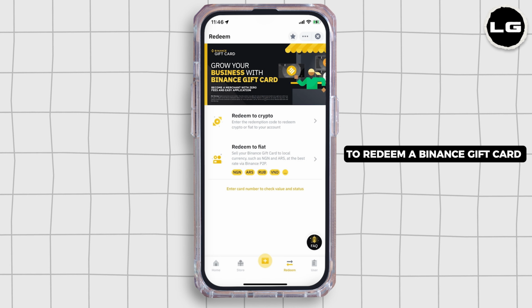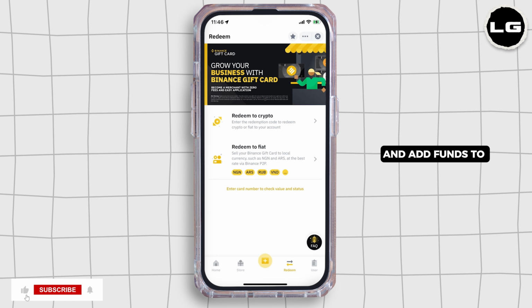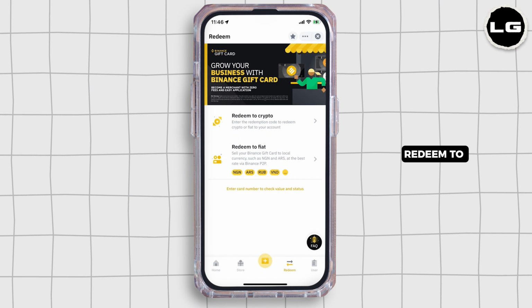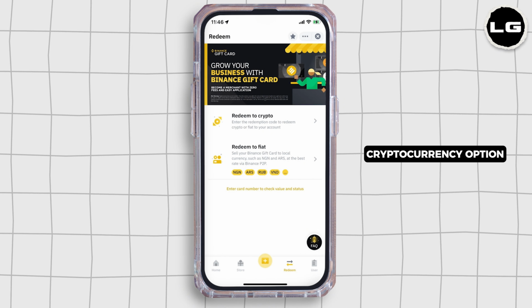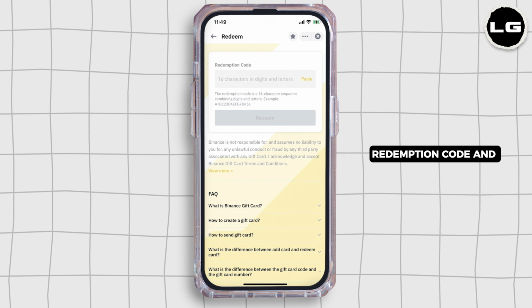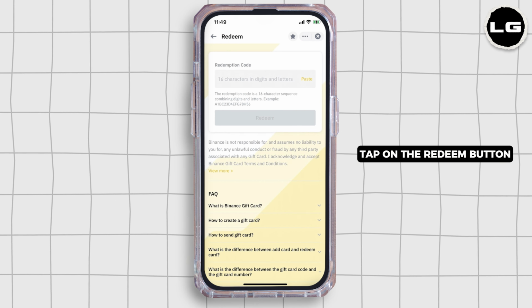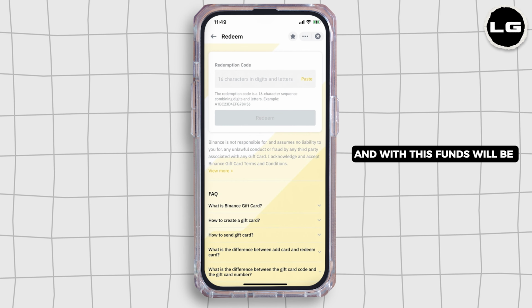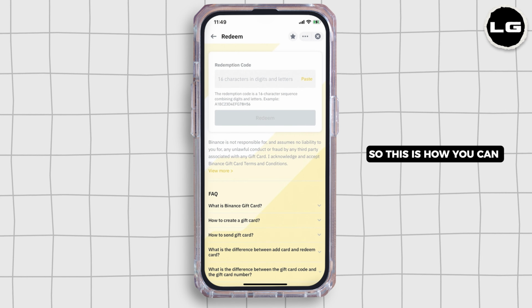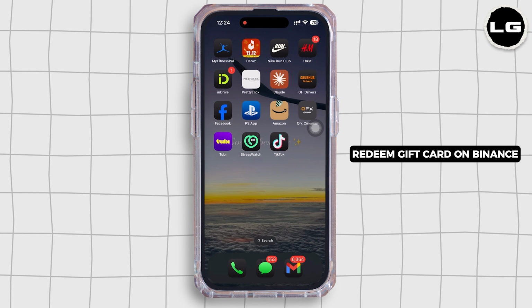To redeem a Binance gift card and add funds to your Binance wallet immediately, tap on the Redeem to Cryptocurrency option or else tap on the other one. Now, enter the redemption code and tap on the redeem button, and with this, funds will be credited to your Binance wallet instantly. So, this is how you can redeem gift card on Binance.